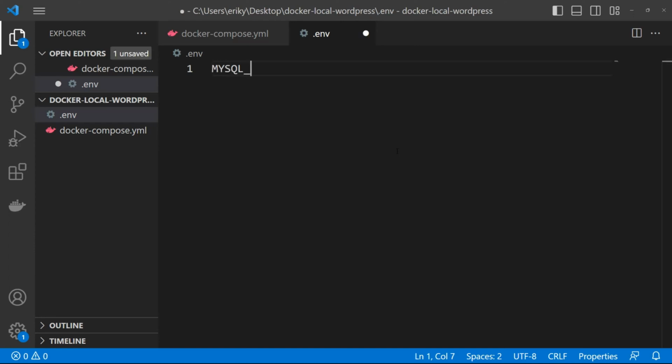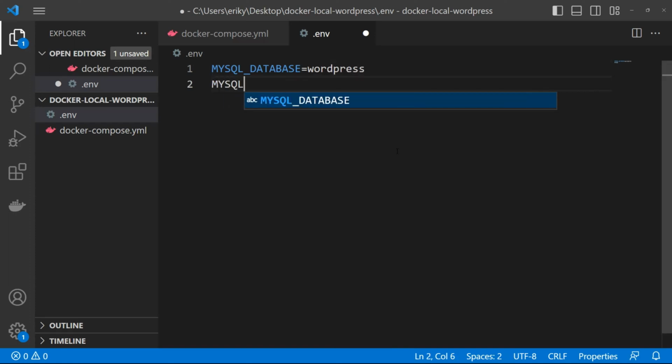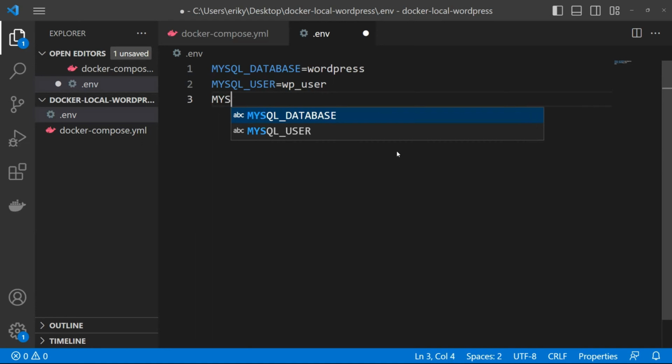So let's go ahead and create an environment variable called MYSQL_DATABASE. This will be the name of the database for our WordPress itself, and I'm just going to call it wordpress. You could make use of the usual WP underscore, but I'm just going to call it wordpress. Then we're going to create one called MYSQL_USER, which I'll call wp_user. And then MYSQL_PASSWORD will be wp_password.